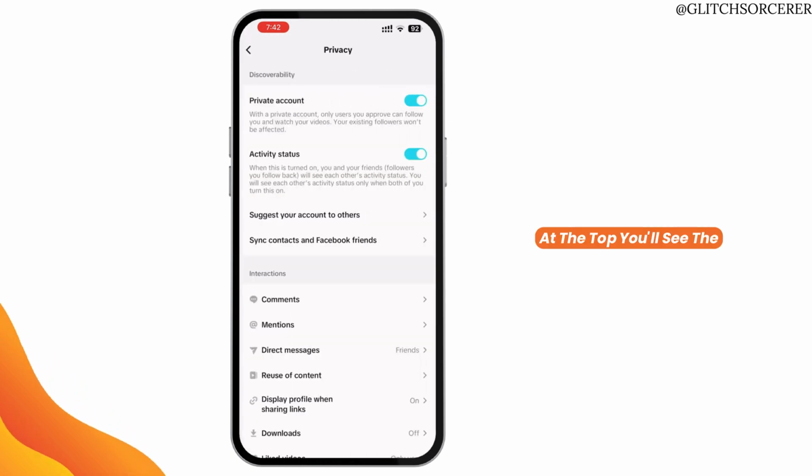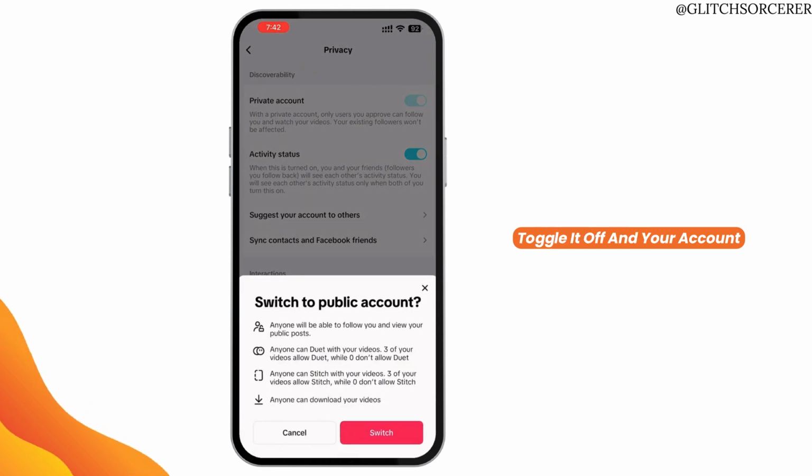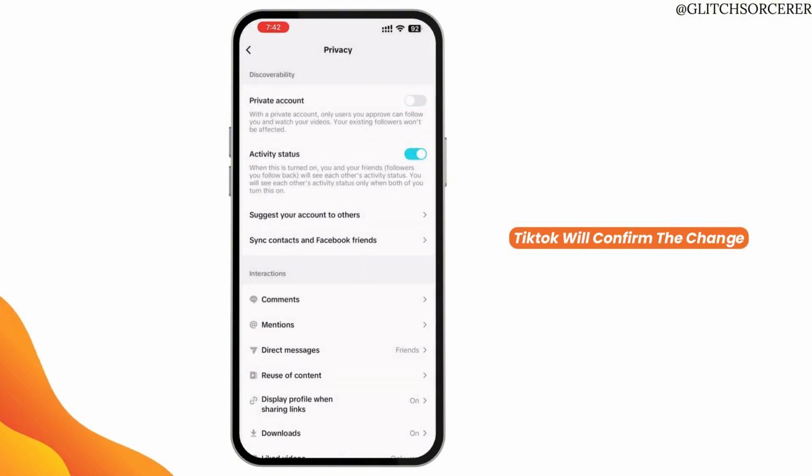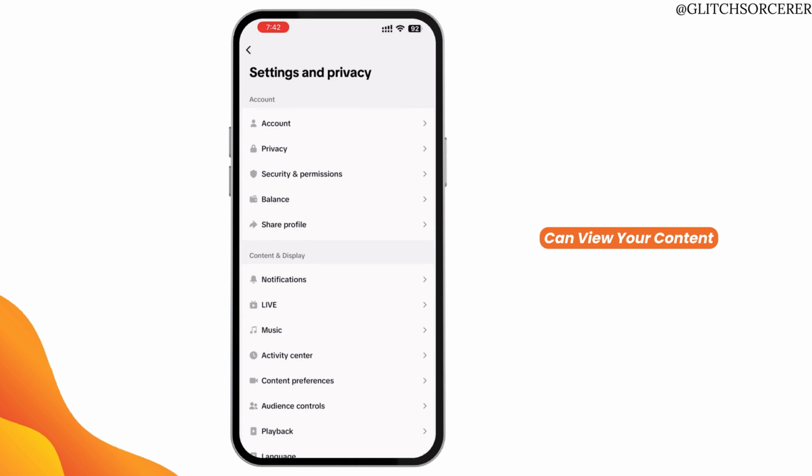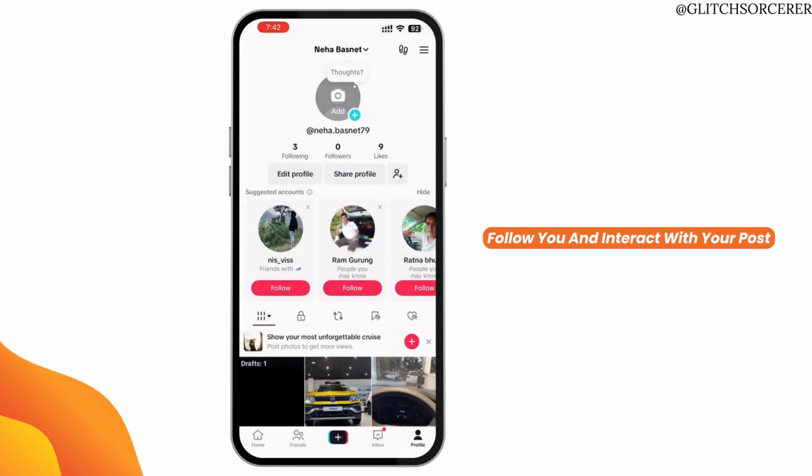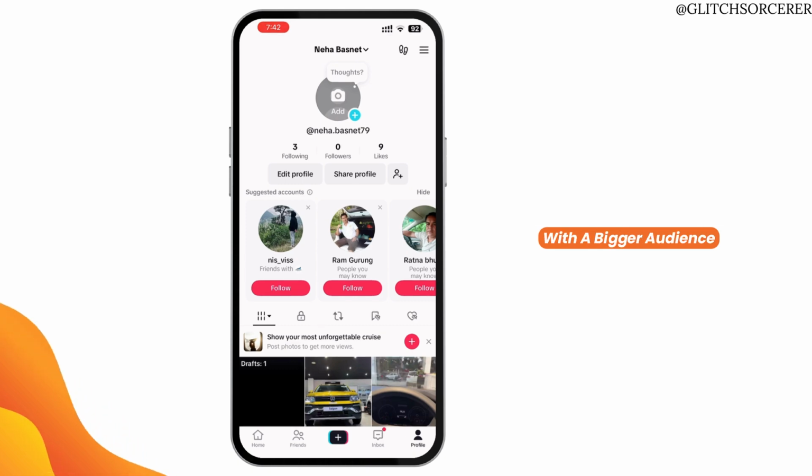At the top, you will see the option to Private Account. Toggle it off and your account will be set to public. TikTok will confirm the change. And keep in mind, a public account means anyone can view your content, follow you, and interact with your posts. And that's it. You are now ready to share your videos with a bigger audience.